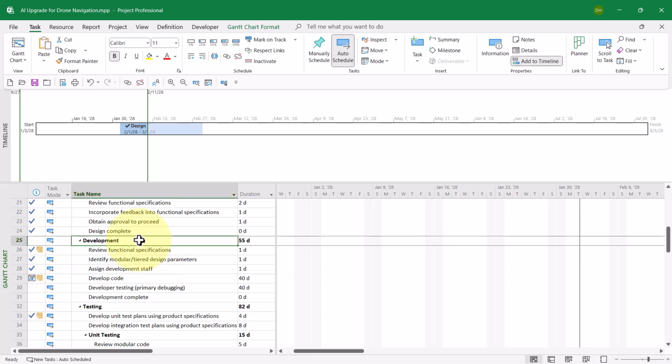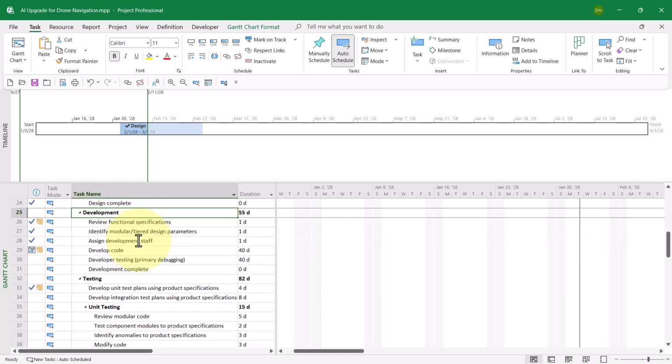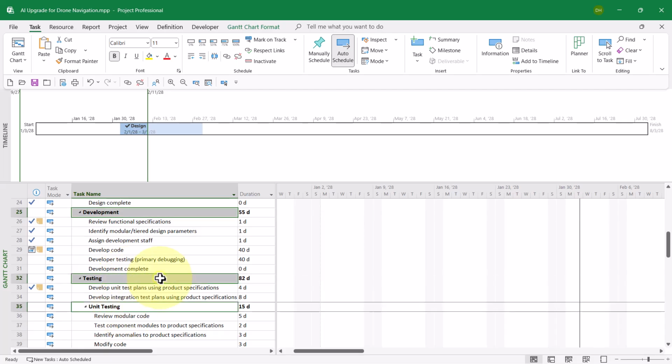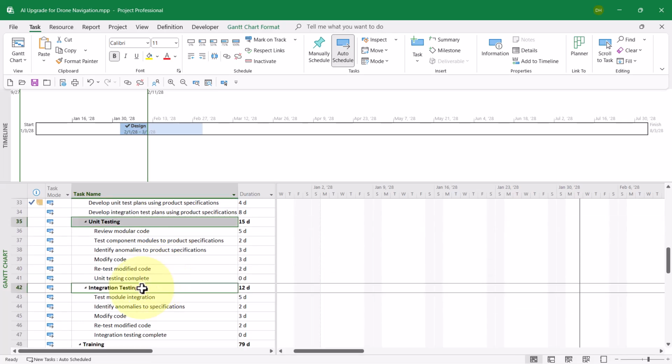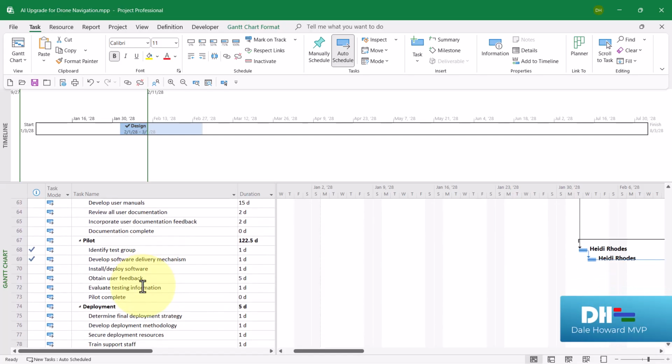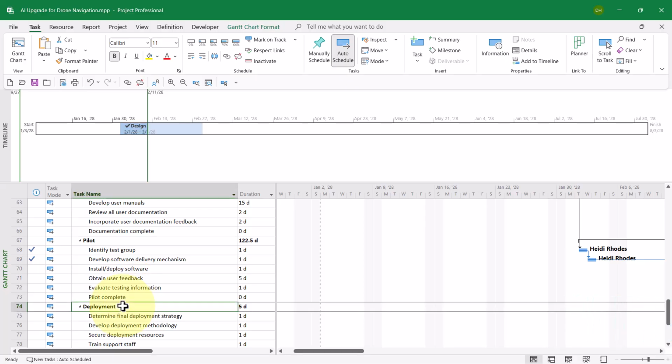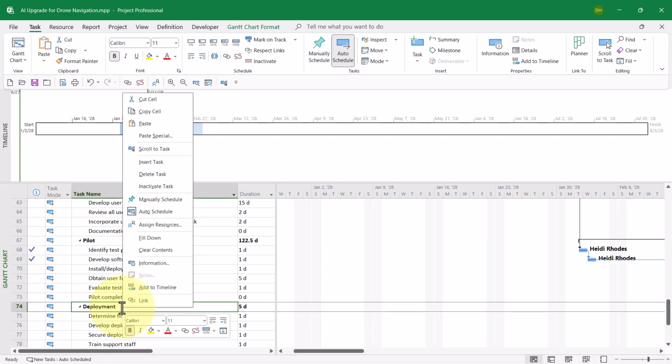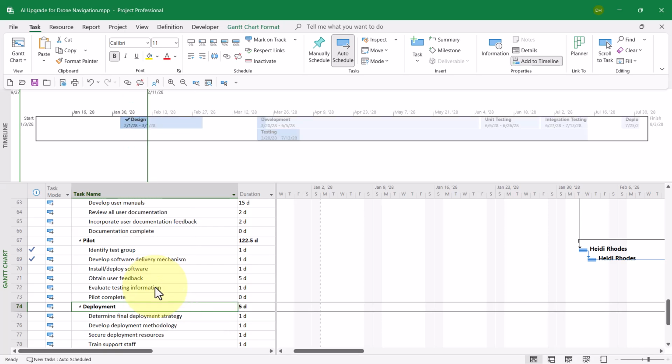If you want to add a block of tasks simultaneously, here's what you can do. Select the first task, then press and hold the Control key and select each additional task of interest. So I'll go ahead and select the first 3 plus integration testing, and finally let's select deployment. When finished, release the Control key, right mouse click on any one of the selected tasks, and choose Add to Timeline. There, I've added that block of tasks to the timeline view.